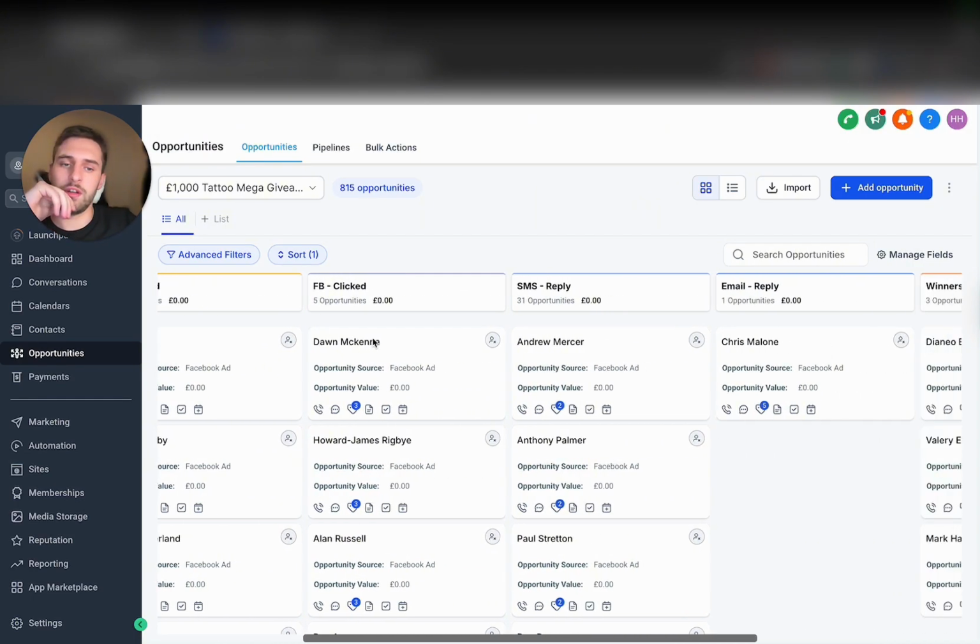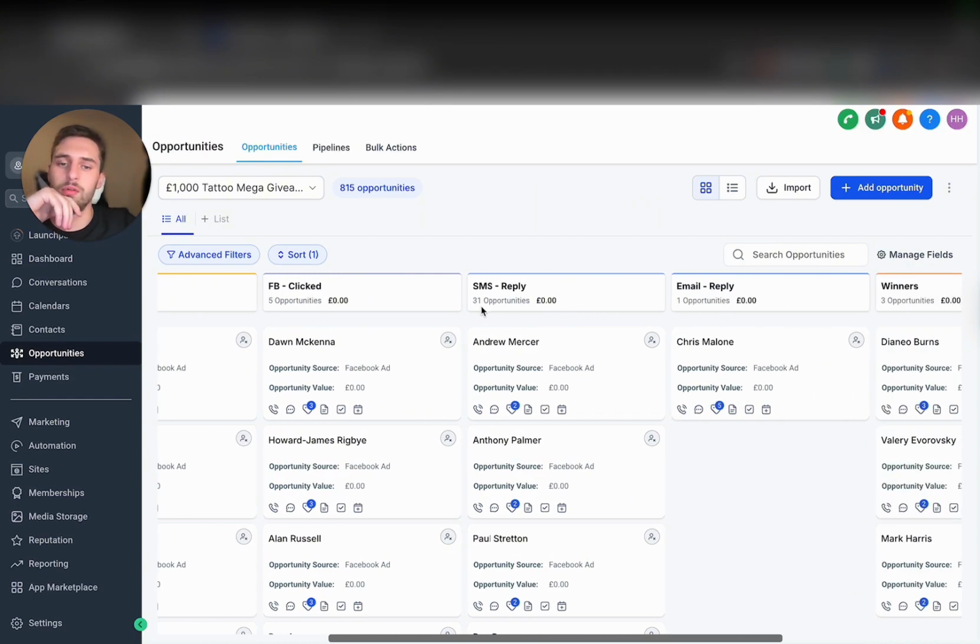But if we come across here, as you can see, 31 people actually replied to that. They requested a tattoo, an inquiry, and said, this is what I'd like to get for 20% off. One person replied to the email. You don't really see a lot of people replying to email, but we always have that there just in case that's somebody's preferred method of communication.